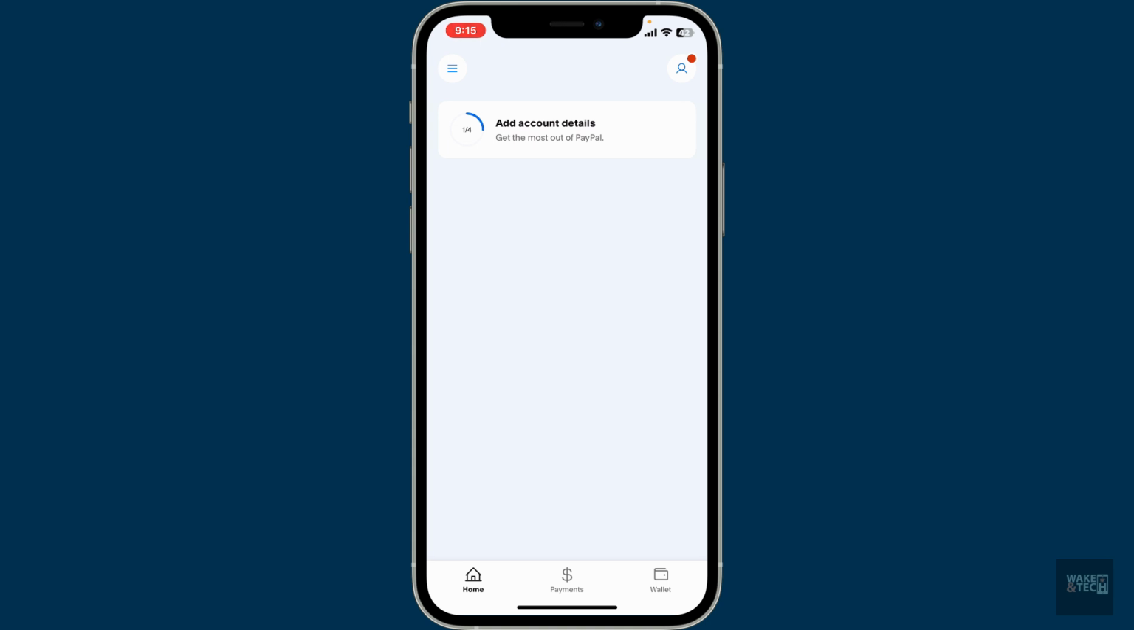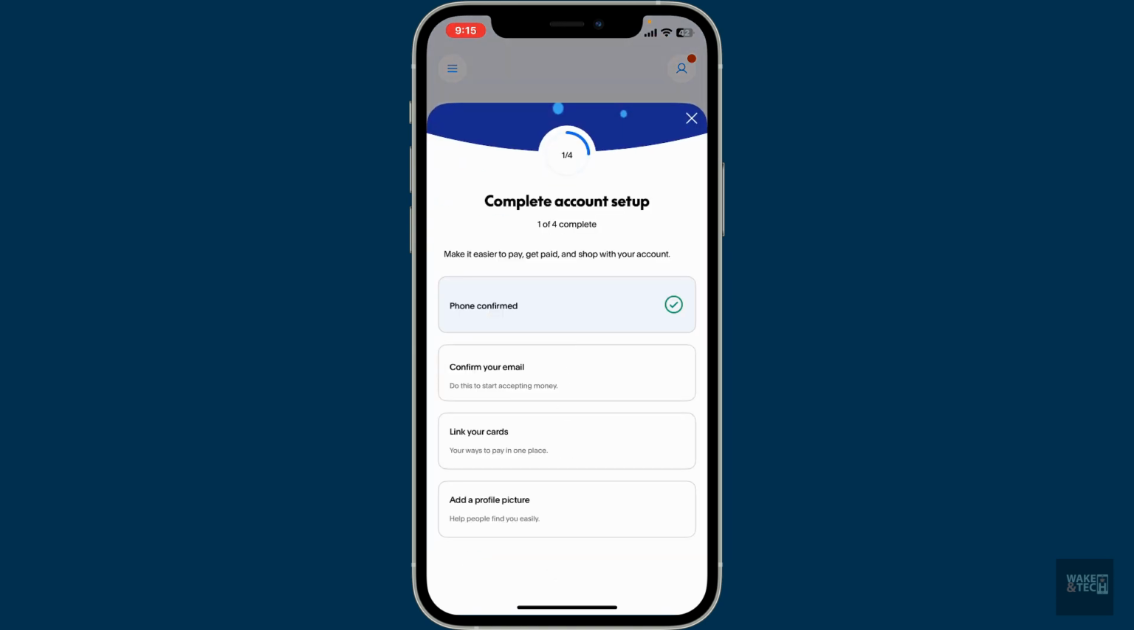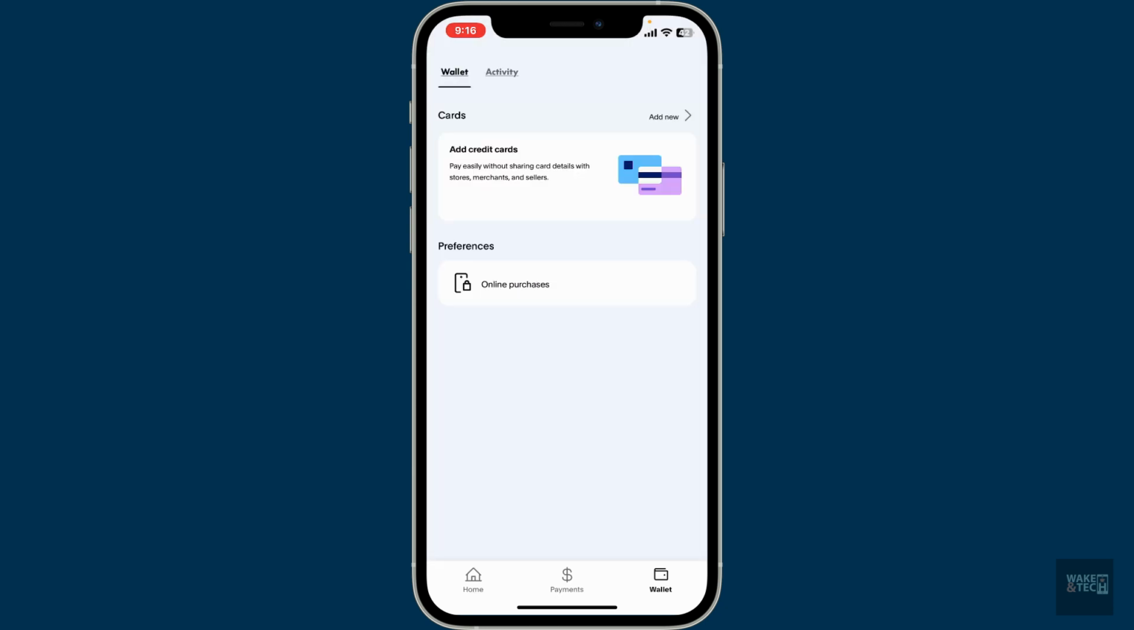The next step you'll need to do is to tap on the Add Account Details at the top and confirm your email address, link your cards, add a profile picture, and you will be able to complete your PayPal account setup. And that's how it is easily done. That is how you can finish your PayPal sign up process.